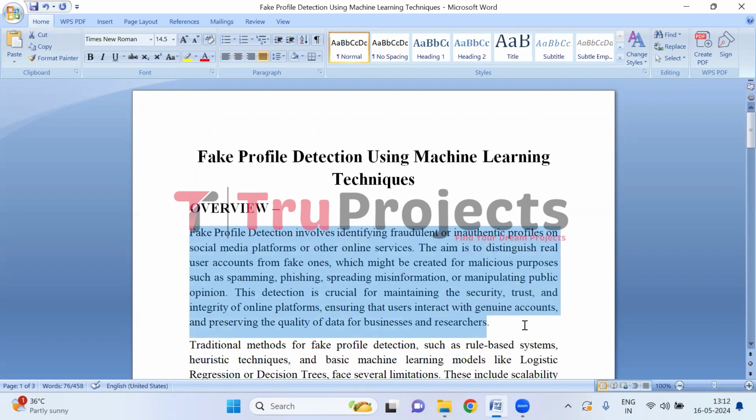Fake profile detection involves identifying fraudulent or inauthentic profiles on social media platforms or other online services. Its purpose is to differentiate between genuine user accounts and fake ones, often created for malicious activities like spamming, phishing, spreading misinformation, or manipulating public opinion. This detection is vital for upholding the security, trust, and integrity of online platforms. By ensuring that users engage with authentic accounts, we uphold data quality for businesses and researchers, thus creating a safer and more dependable online environment.